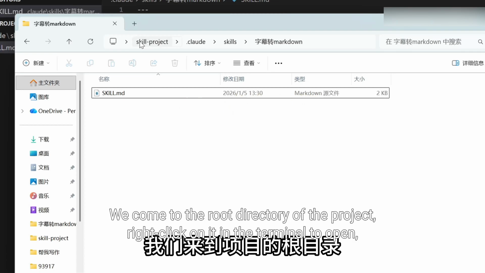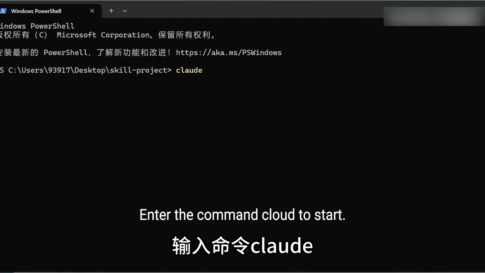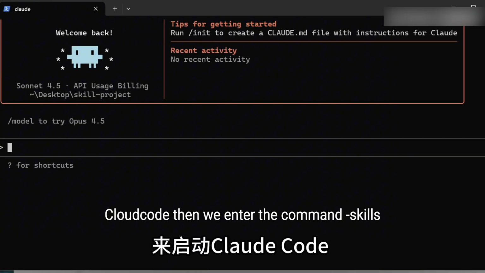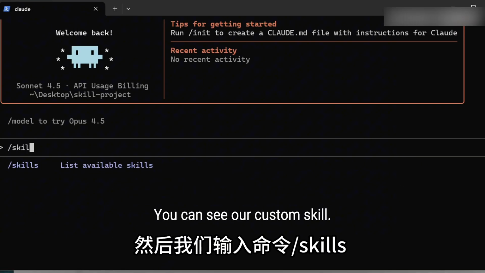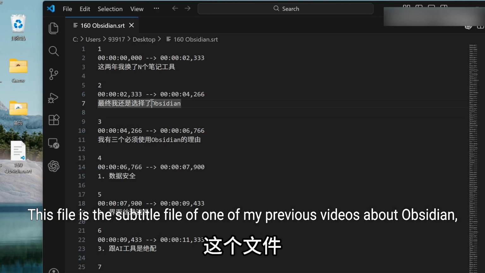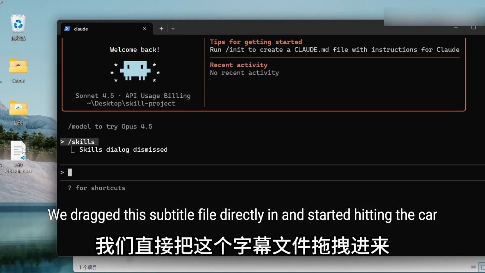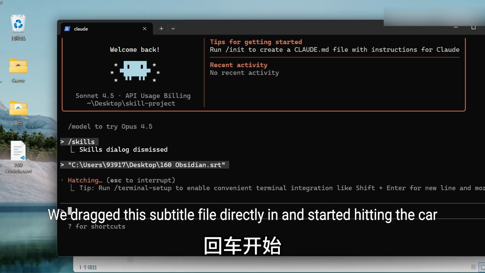Let's test it. We come to the root directory of the project, right-click on it to open the terminal. Enter the command Claude to start Claude Code, then we enter the command skills. You can see our custom skill. Here I found a test file, the subtitle file of one of my previous videos about Obsidian. We drag this subtitle file directly in and hit enter.